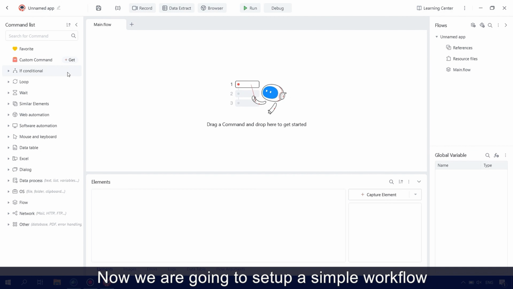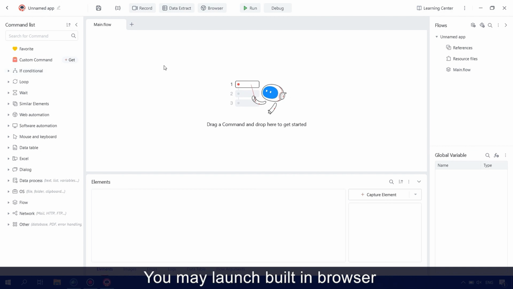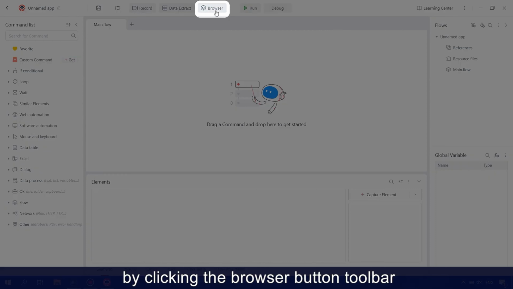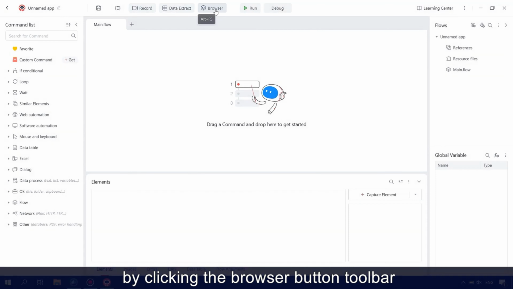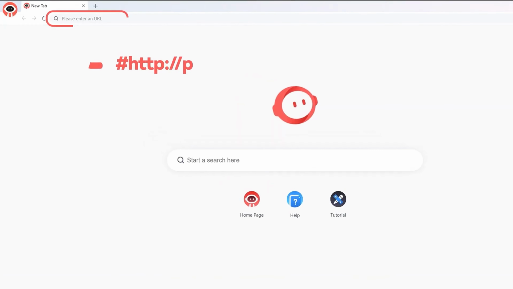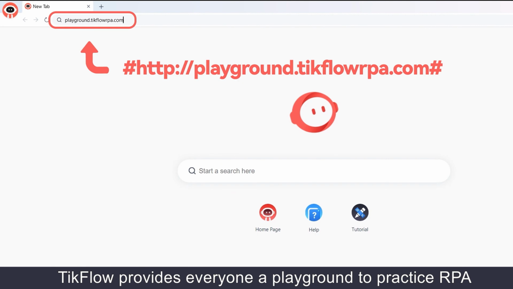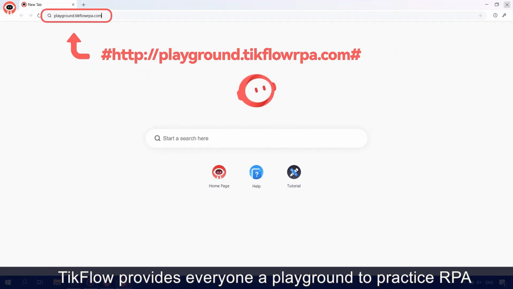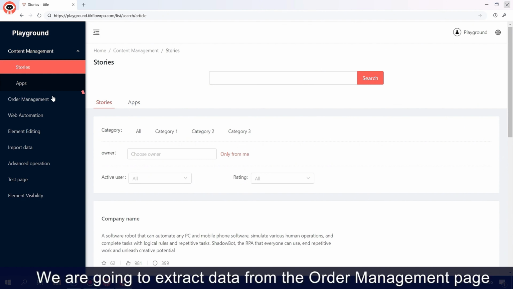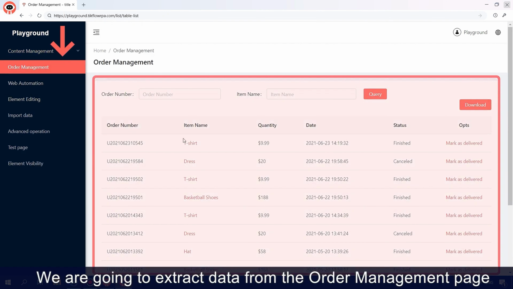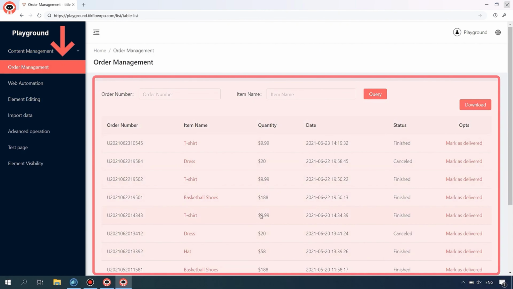Now we are going to set up a simple workflow. You may launch the built-in web browser by clicking the Browser button in the toolbar. TikFlow provides everyone a playground to practice RPA. For this demonstration, we are going to extract data from the order management page.